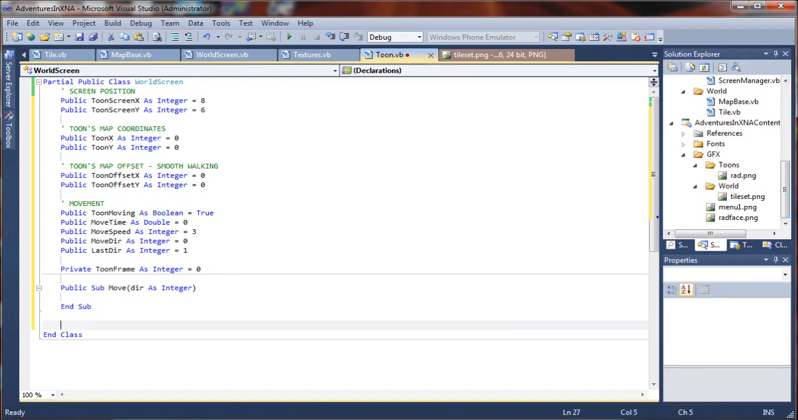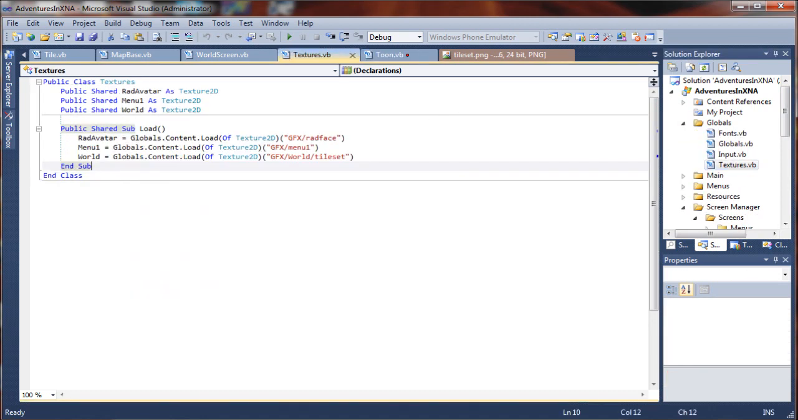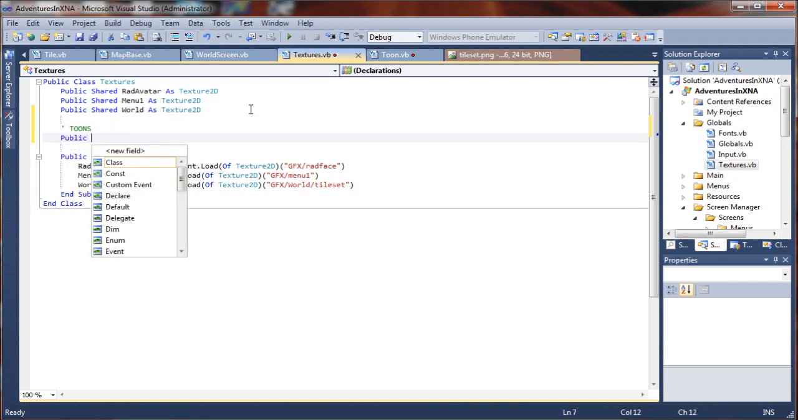So what I need to do now, as always, is load this into my textures global. Before we can actually start grabbing source rectangles from that image, we'll need to bring it into our project in our globals and textures class. I'm going to come in here and create a little subsection called toons, and then we'll do a public shared Rad Marvin as a texture 2D.